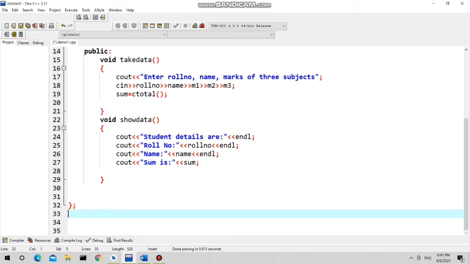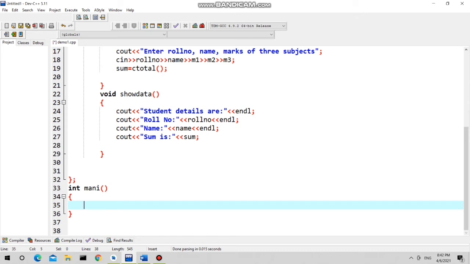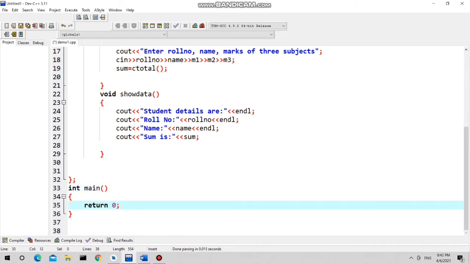Now after this there will be main function. Now at the main function, you know that main is entry point of every C++ program, and as this is the standard way of writing C program, so main always return the 0 value to the operating system.